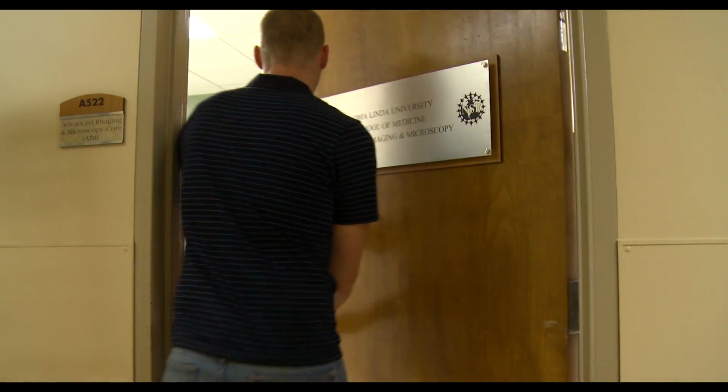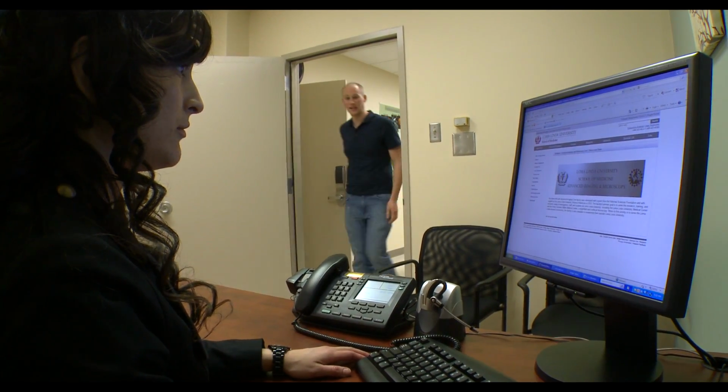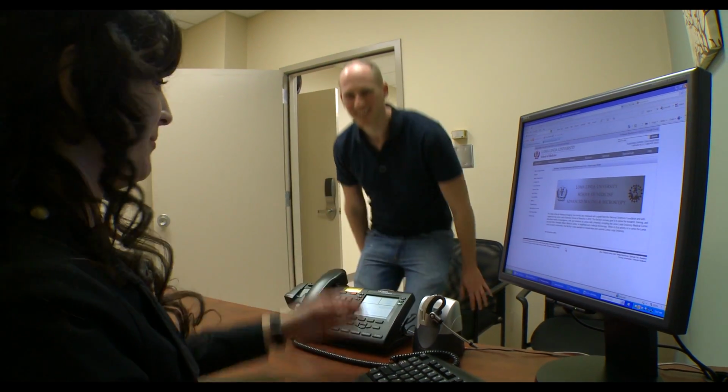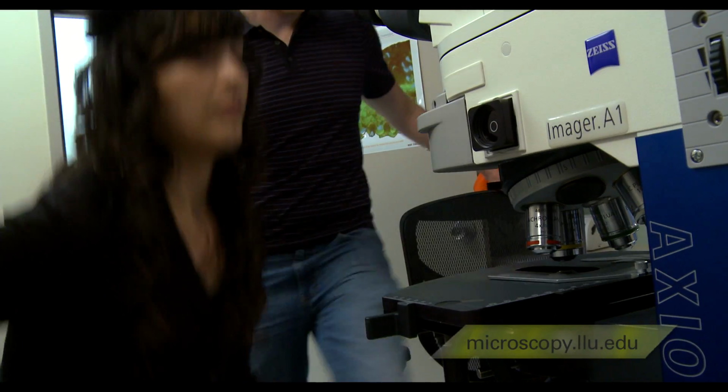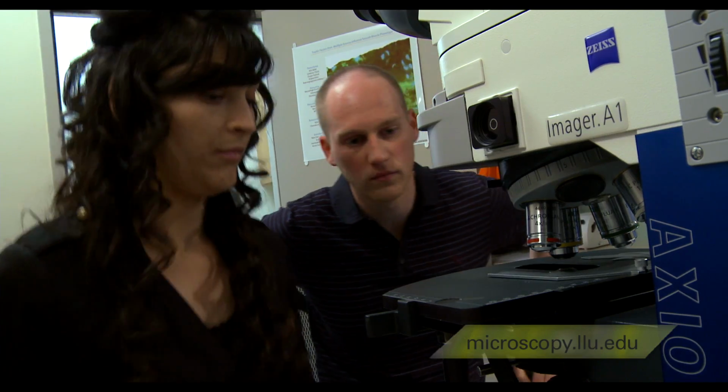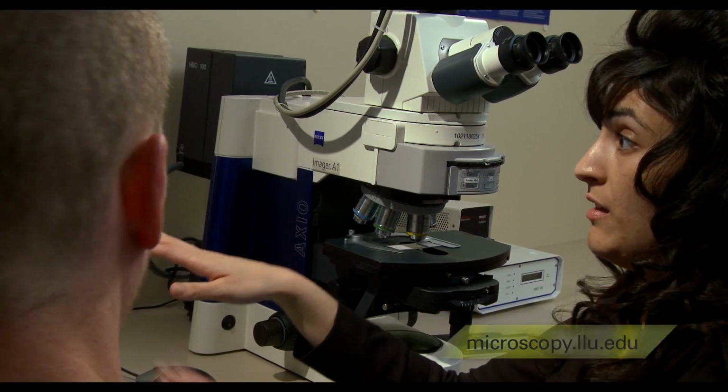We have a very open door policy. You can come and ask us questions regarding any type of imaging technique. Even if we don't have it, we can help you to find where to perform that type of imaging. And if it's something that we can actually do on our microscope, we'll help you to learn that new technique, even if it requires that we learn it ourselves first.